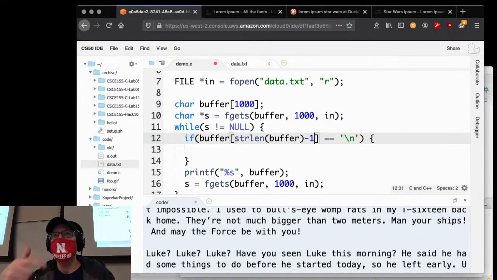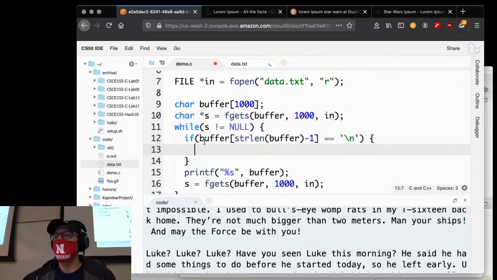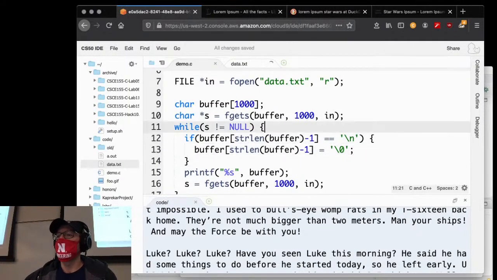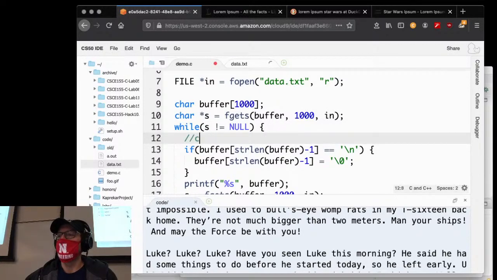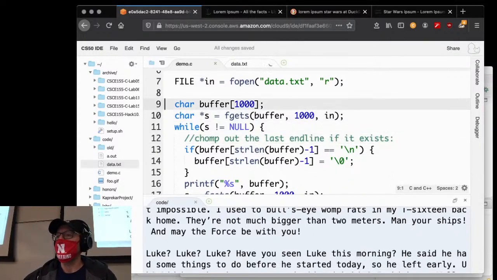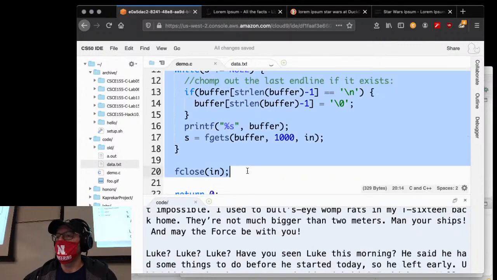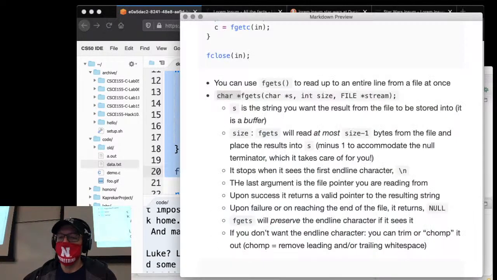If the last character is an end line character, then you want to chomp it out. Let's go ahead and chomp it out. Set it equal to what to get rid of it? The null terminating character. Right? That's how you can get rid of it. So chomp out the last end line if it exists. I'll make sure that you've got this in your notes as well. But again, it is preserved. If you want to get rid of it, you can go ahead and chomp it out.